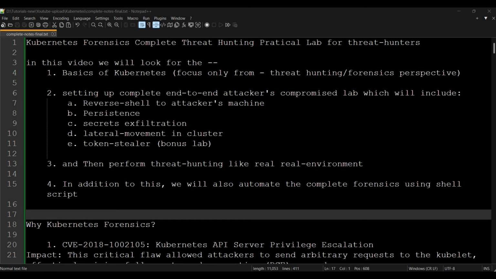In my red team series, we will look at how we will compromise the Kubernetes cluster. But in this lab, consider the scenario that the attacker has already compromised the cluster. Now he has already taken a reverse shell from the compromised lab to the attacker's own machine, and he has already created persistence using a cron job. Then the attacker is performing secrets exfiltration, so we will look at that. Then it will include lateral movement in the cluster.